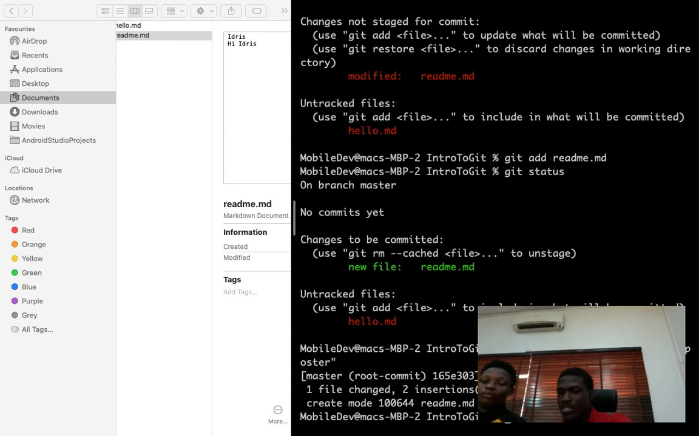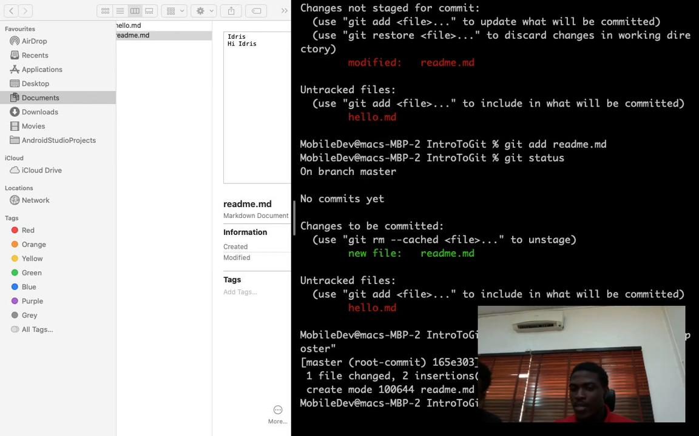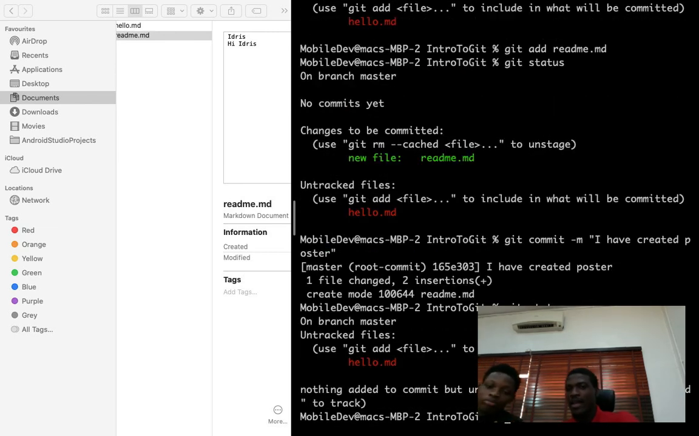Right? So look at what is here. I have created poster. It has been saved inside in which branch? Master branch. How many files does this thing affect? That commit that I just made, just one file. How many things did I do inside that file? I added 2 things, Idris and Idris, right? And then it now gave us this thing.